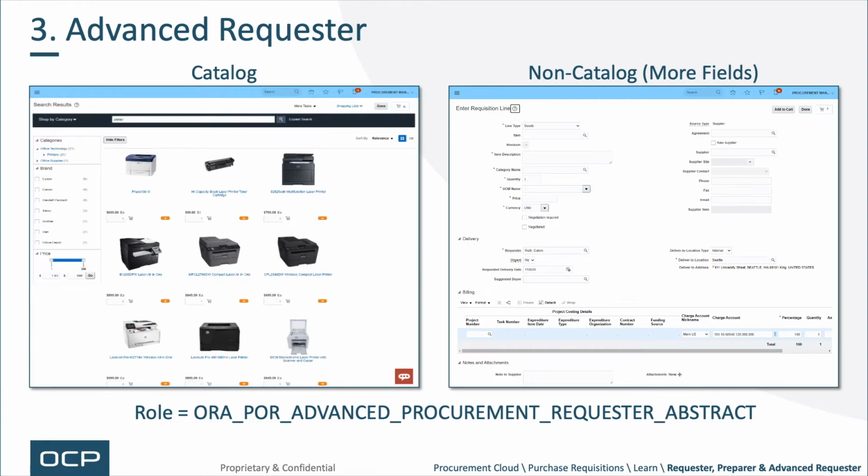And so lastly then, we have the Advanced Requester. So you can see the ability to catalog request here on the left, but this requester has an additional page for entering requisition lines where they have access to more fields. And so the casual requester or regular requester needs to wait till they get to the review page to see a lot of this information, whereas the advanced requester will see it as he or she is entering that particular requisition line. And then lastly, as always, the role is down there on the bottom.